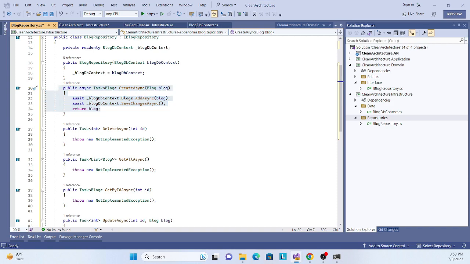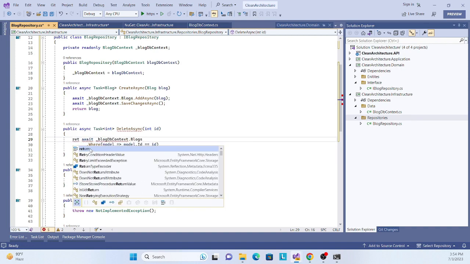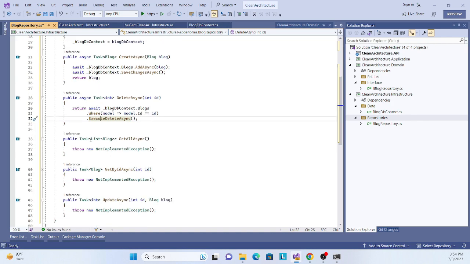Now the change is to delete. So let's start implementing delete. Okay, same thing we have to do: change our DbContext name, whatever we injected over here, also just async. Okay, and then this is also just changed to Blog. Okay, and then return, and finally the Execute method. This Execute method also comes from Entity Framework, so let's bring that namespace. Okay, this namespace also bring over here, and finally delete is also done.